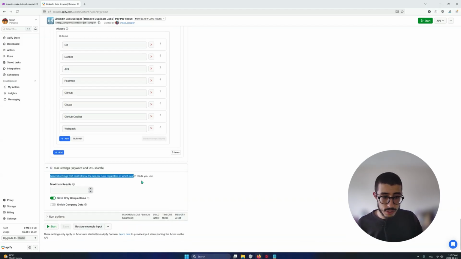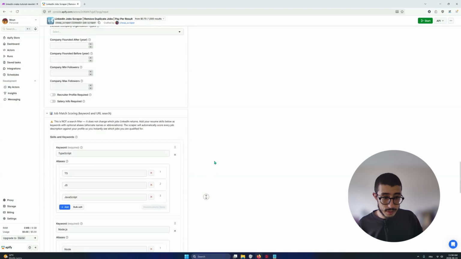Then I have the general settings. I don't have a maximum result. I just want all the jobs. I save only unique items because I don't want duplicates, and I don't want to enrich company data because it does not benefit me for this flow. And this is my full input.